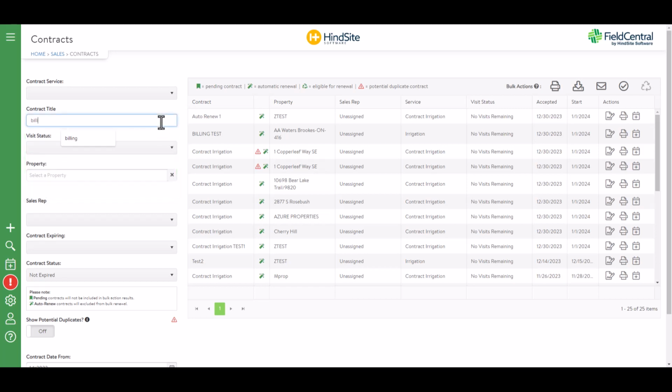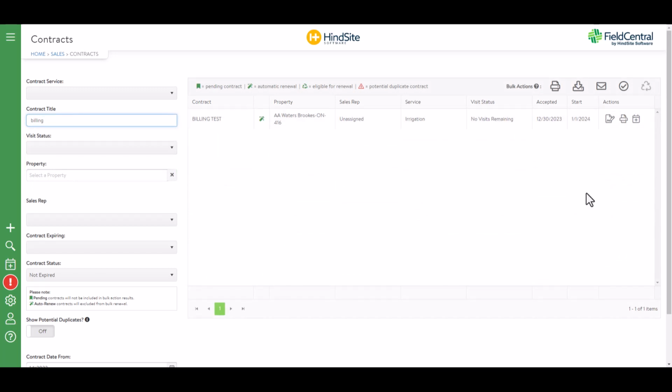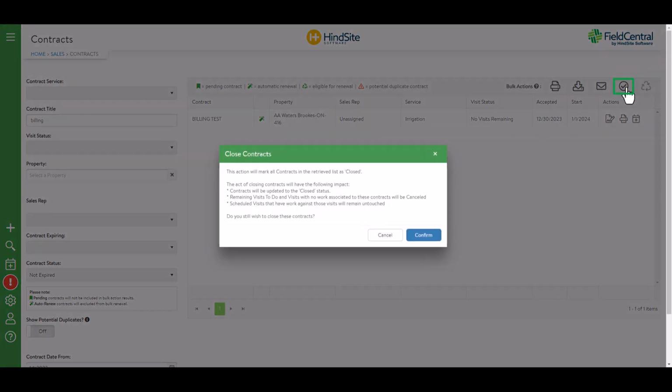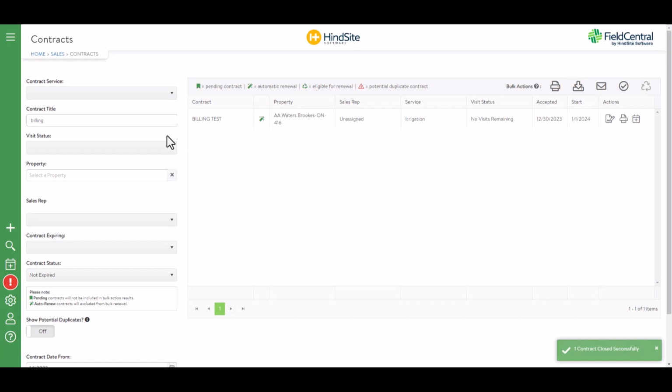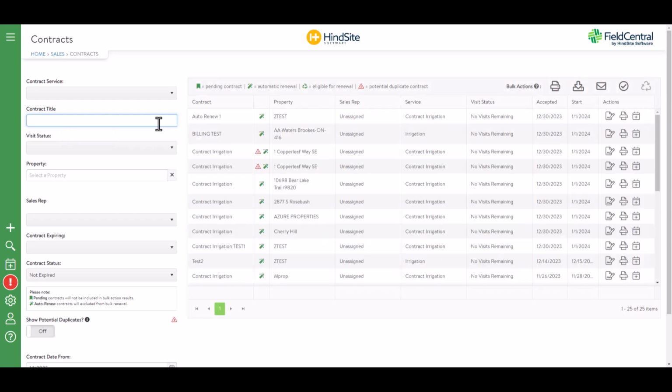To close a contract, you will have the option to close en masse or one by one. To close en masse, click the mass action icon with the circle check mark. This will open a confirmation window where you will confirm that you wish to proceed given the information provided. In the event you decide to proceed, the filtered log of contracts will be closed.